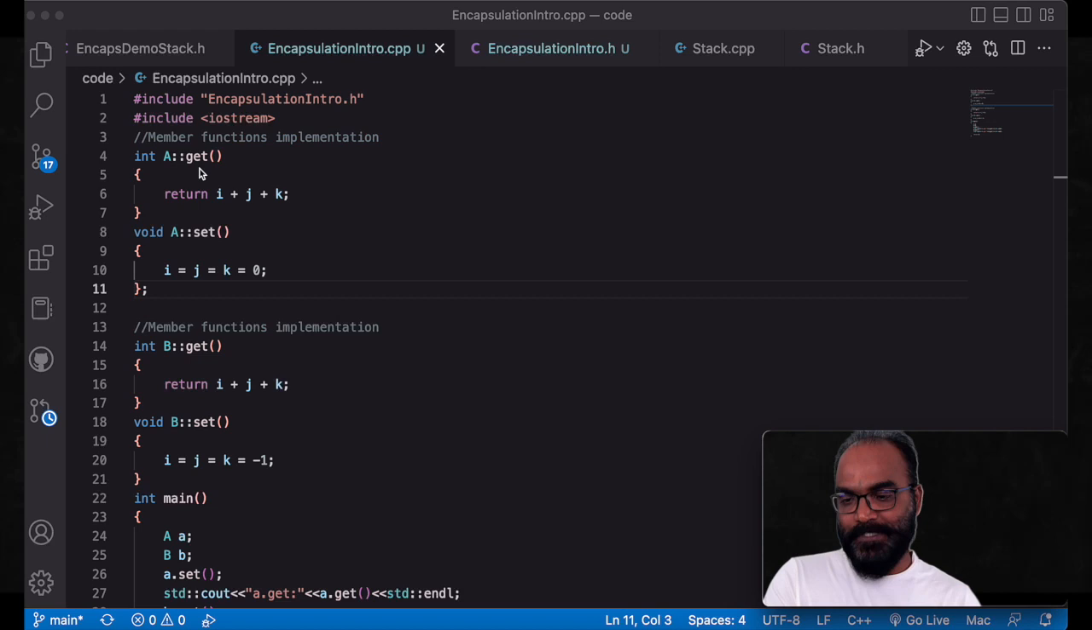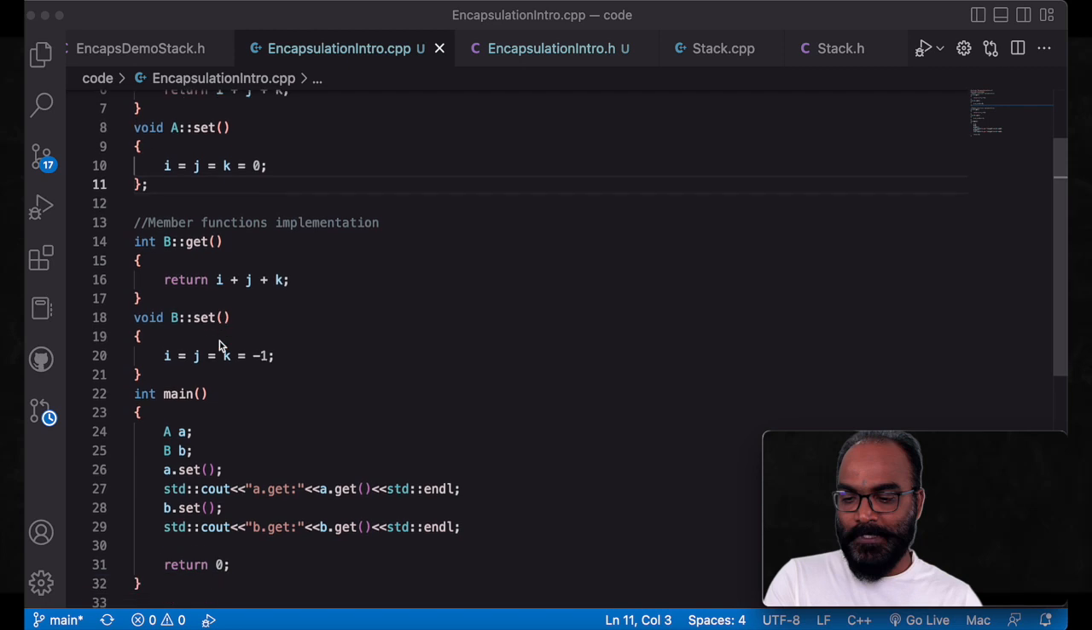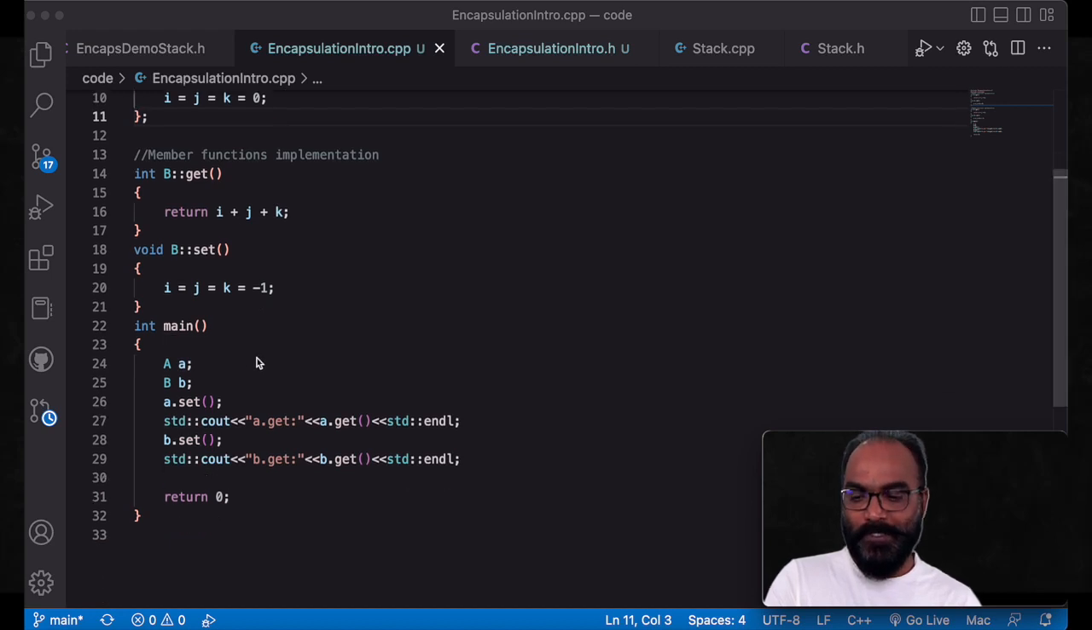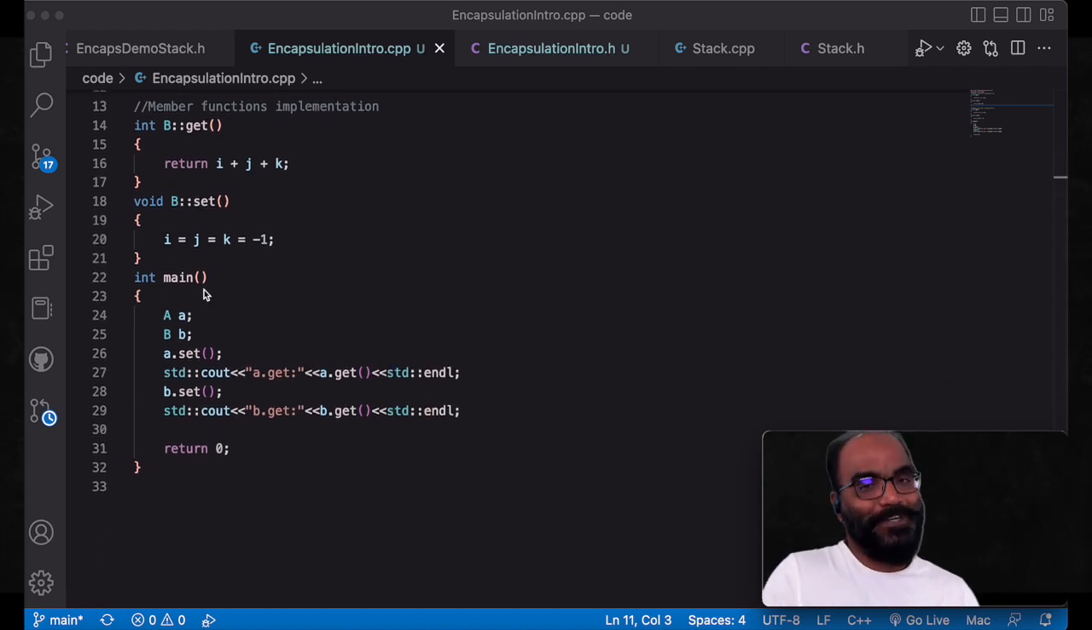So you have implemented get, which returns the sum of those three data members you have. And the set function, similarly, i, j, k are assigned to 0. This is for a demo example. And likewise for your B class, you have implemented this get, and then set is assigned to -1. Now, that is the implementation part, right?